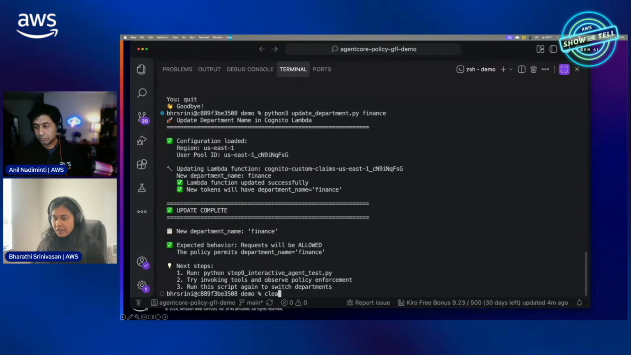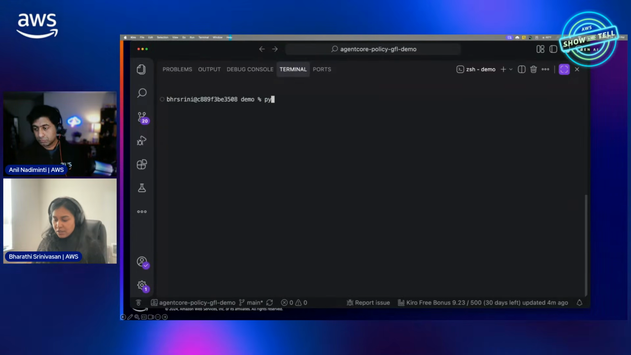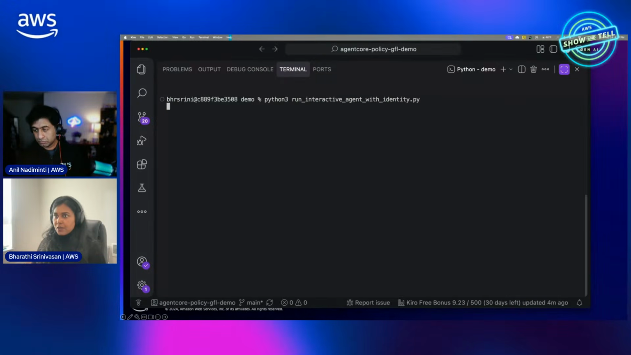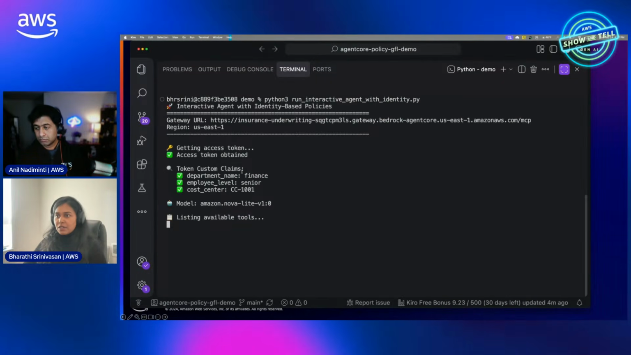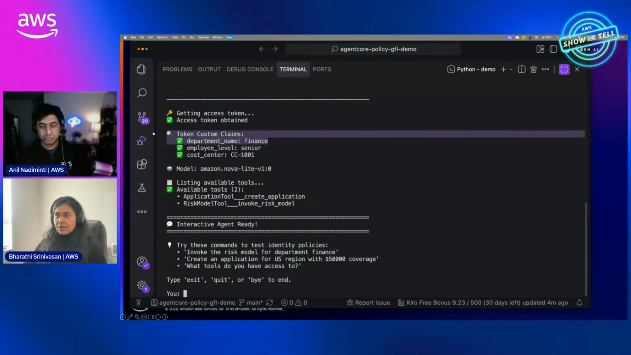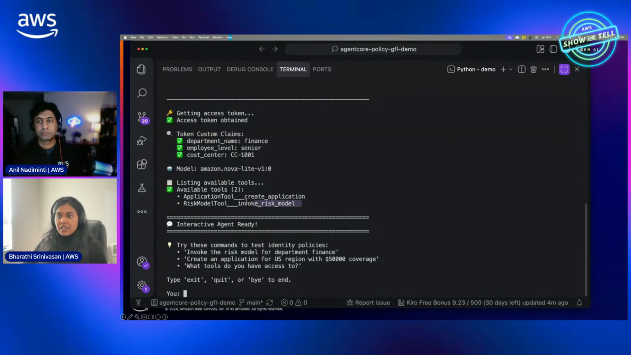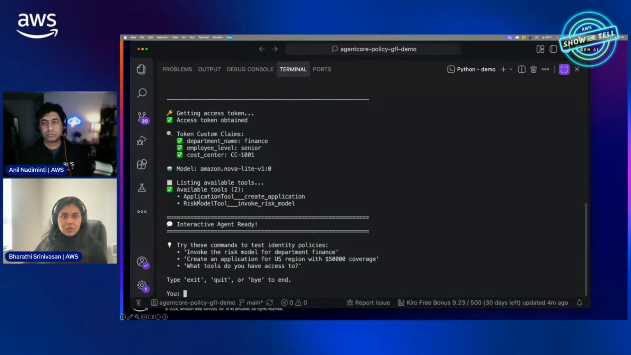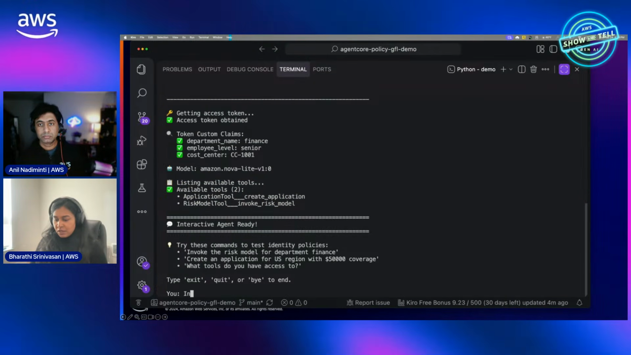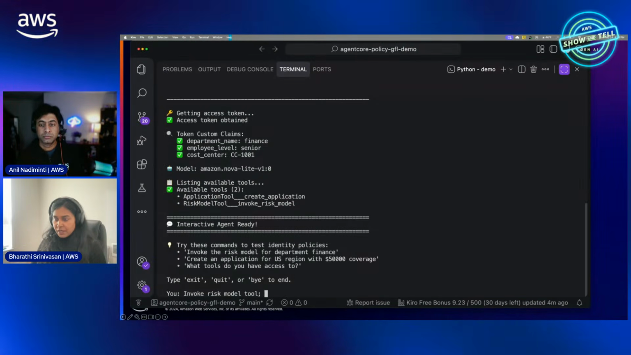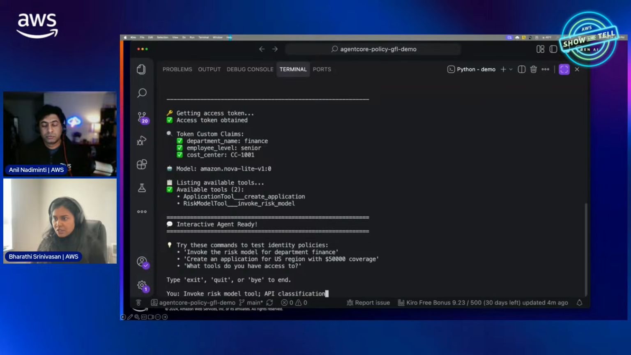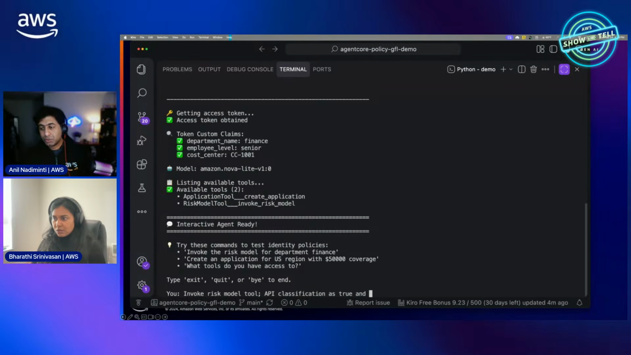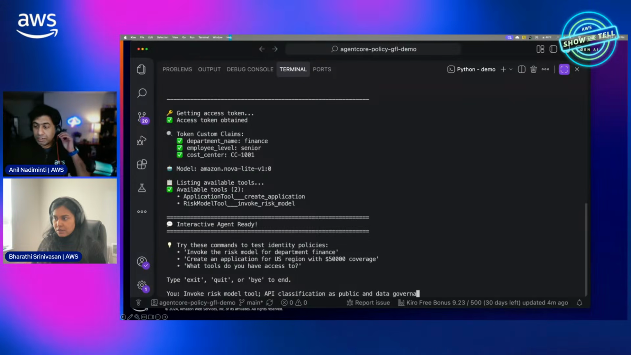Now, when I restart my agent, you will see that I'm in the finance department. You can see it's extracting the custom claim and it understands I'm in the finance department. You can already see when I'm in the available tools, it's able to see this risk model tool. Let's invoke the risk model tool. And I believe it needs the API classification. So you can find the sample to the code in the chat, and it's also in the description of the video, but that's something you can do as well.